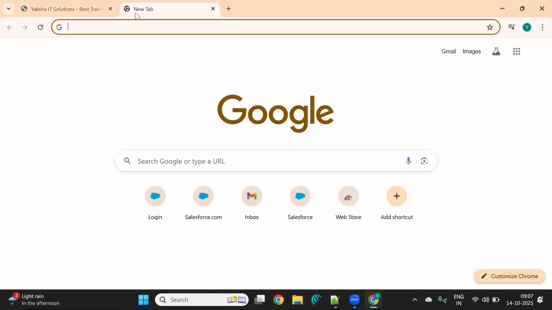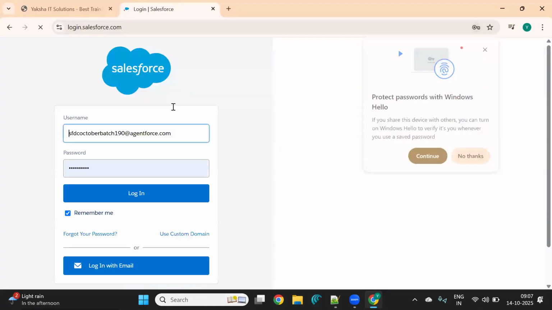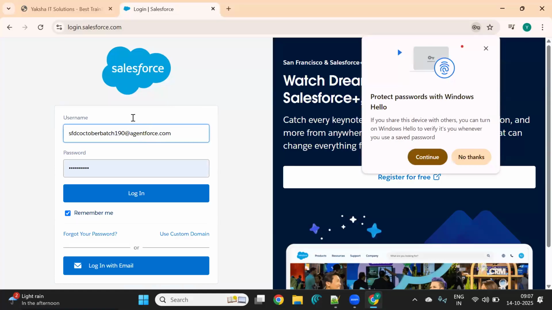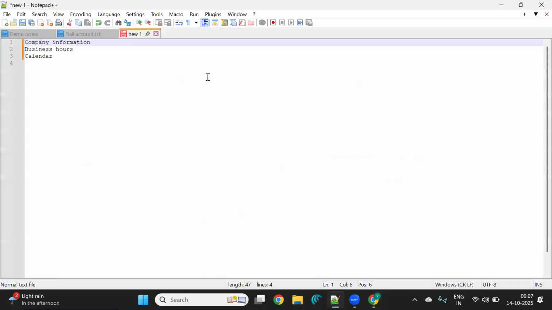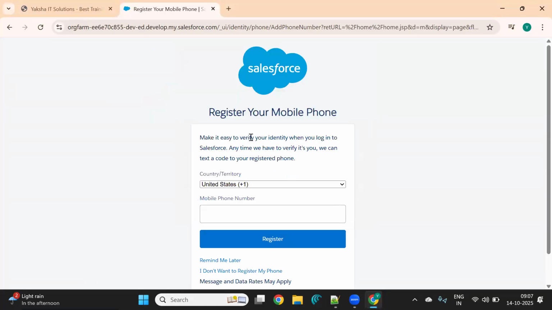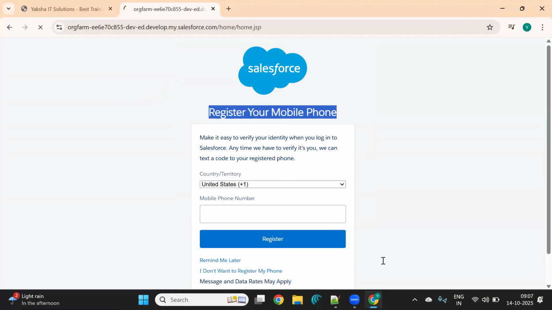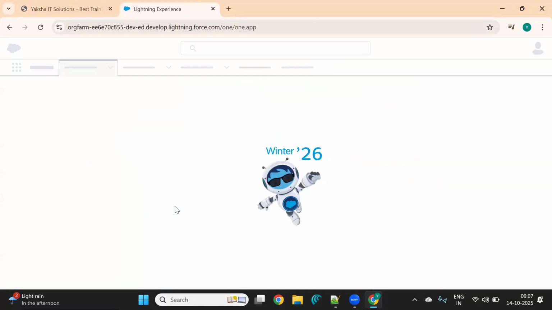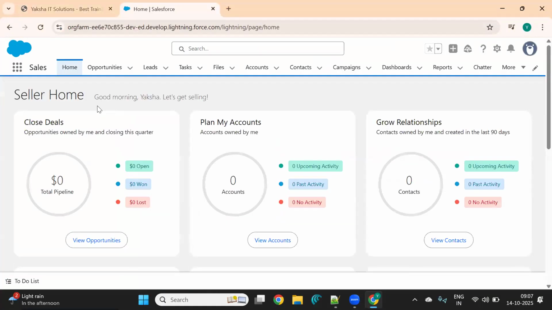As I said, to log in you can use login.salesforce.com, and it will ask for your username, that is the user ID, and password. Click on continue. Every time it asks for your mobile number if you have not provided it, but that's up to you. You can simply ignore it with remind me later. So this is the basic home page. Whenever you log into the trial account, this is how Salesforce looks.